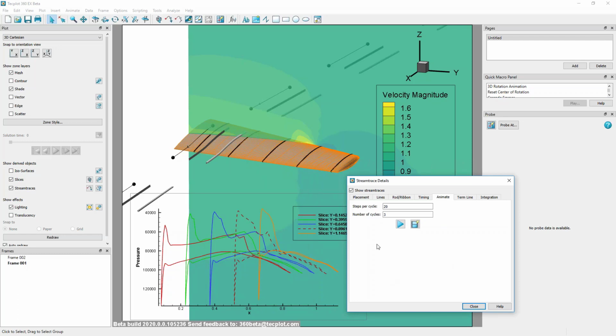So every derived object that has animation will have this film strip icon in the Animate dialog for it. We could hunt through each of the dialogs for those and go to the Animate tab to be able to animate these, or we can go to the Animate drop-down menu to see the list of all the different animation options available to us rather than having to click back and forth between these.